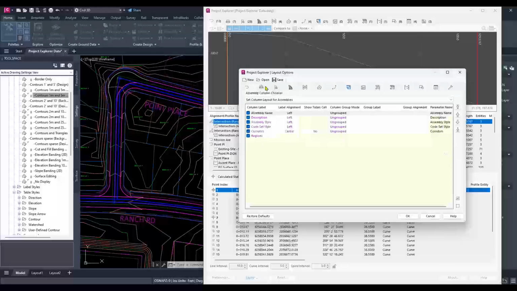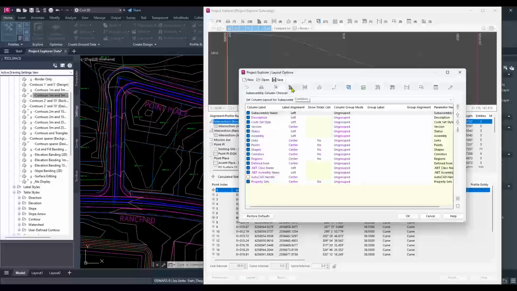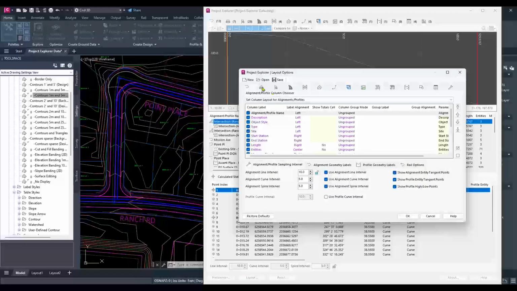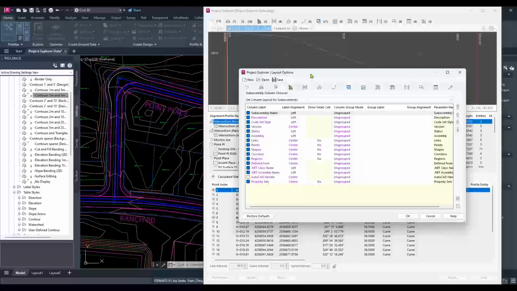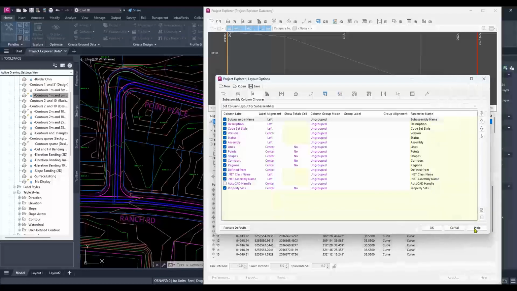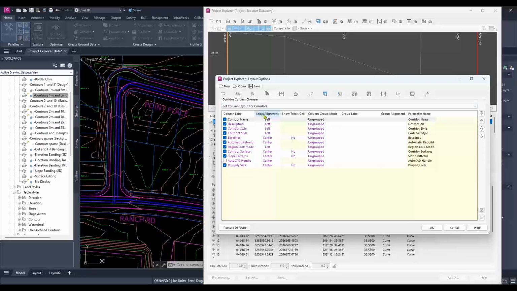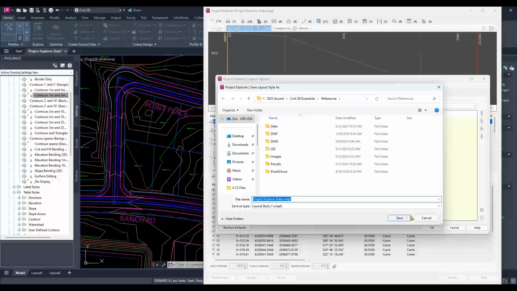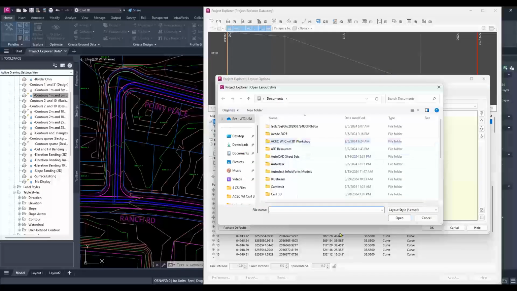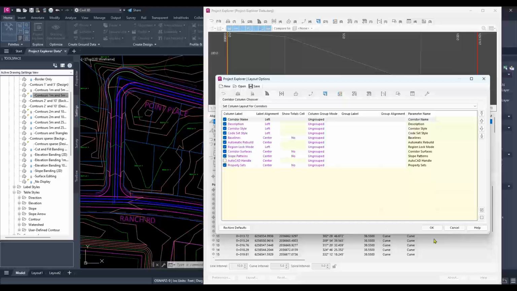So inside of the layout, again, it's going to be different for each object that you choose. So you can customize what exactly you want to view for the particular object depending on what you're doing with that design. Again, you can always restore to defaults down here. And you can also save this out. So if you are always working on corridors and you wanted to only see specific things about those corridors, you can save that out. So next time you come in here, you can open one of those file types, and then that layout will automatically populate to those settings that you had previously saved.